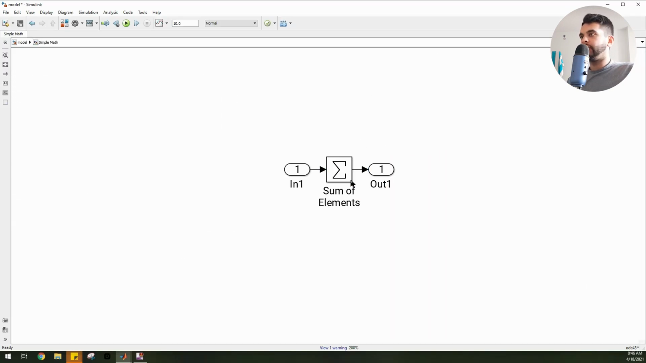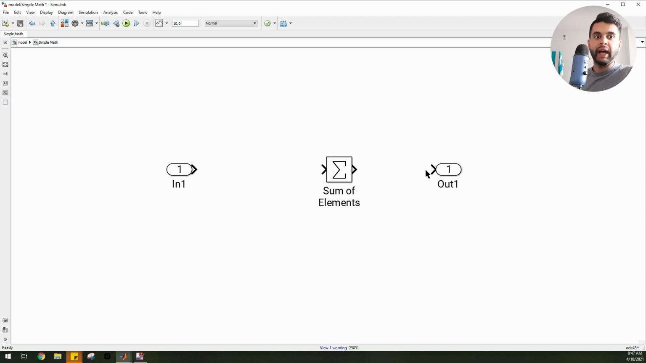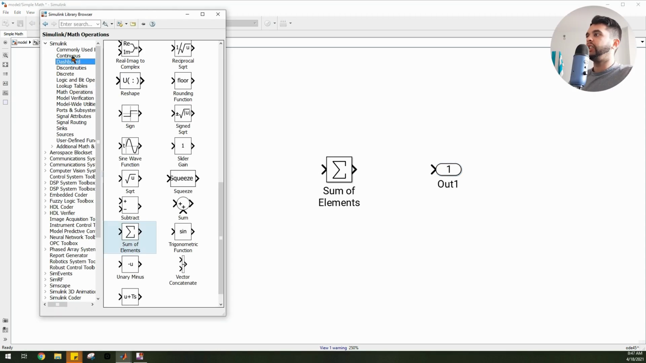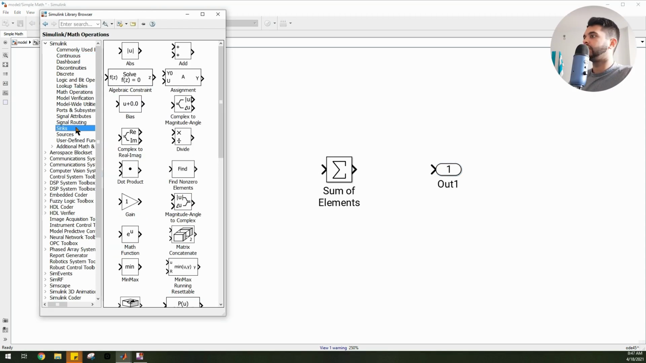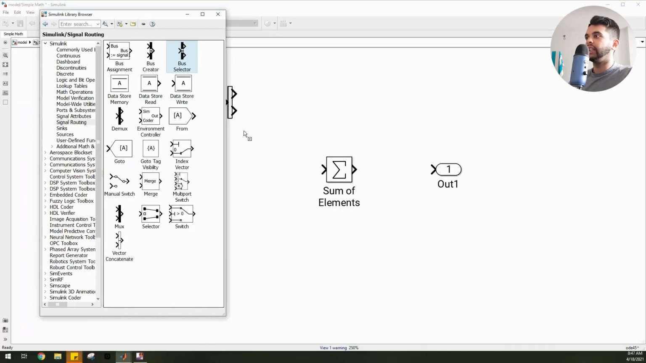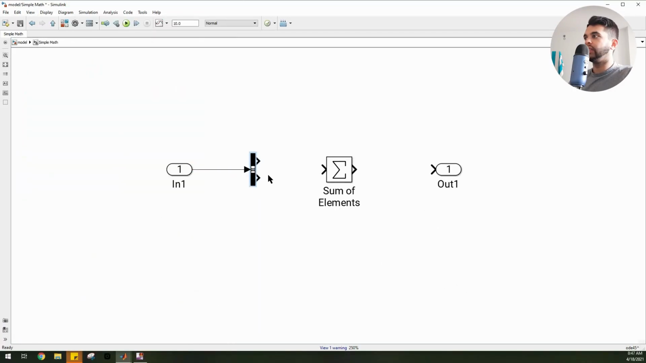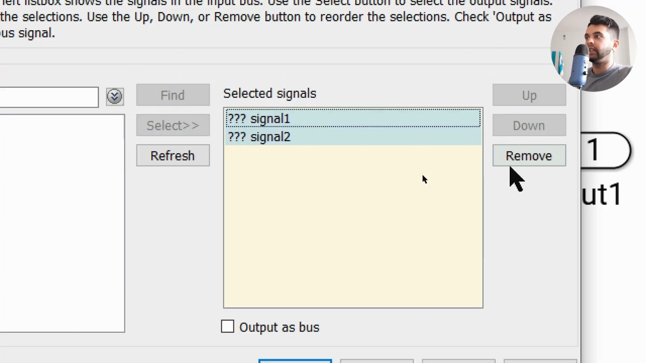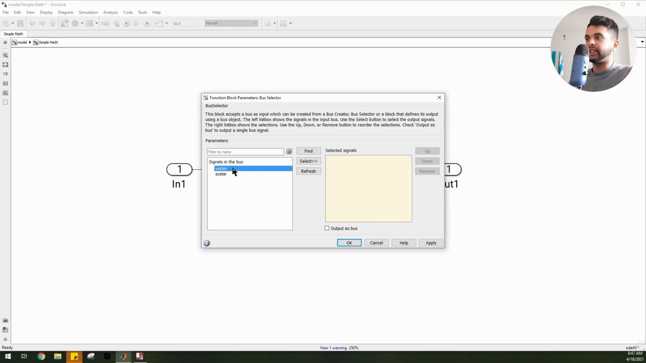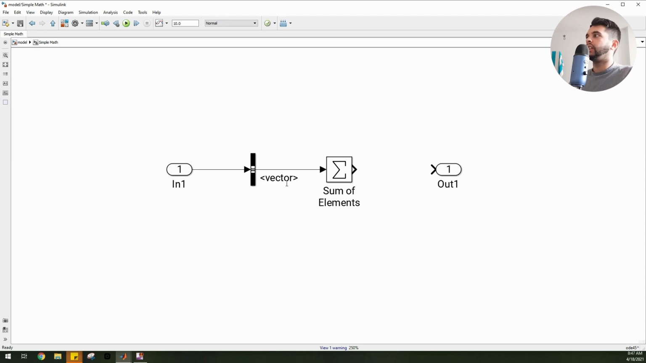Now open that subsystem and let's use the bus selector feature. If we create a bus, we can get signals back from the bus. So you have to go to the bus selector, drag it in, and select the signal which you want. For me, I did vector and pressed OK and connected it. So you can see how it's showing up there.